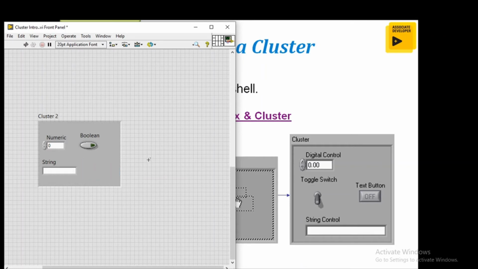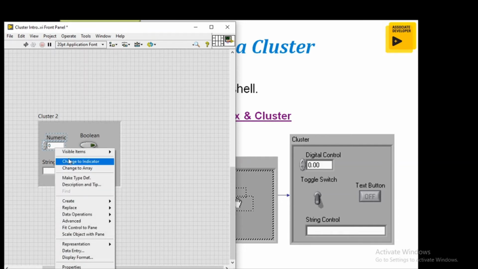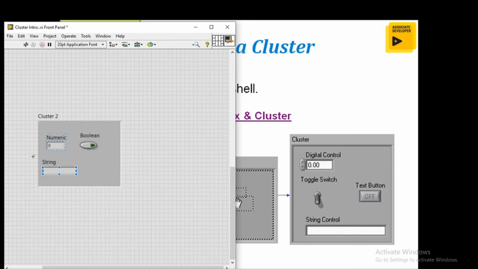If you want to convert them into indicators, if you change them to an indicator, everything will be converted into an indicator. Keep that in mind. Okay, this is the way to create the cluster.